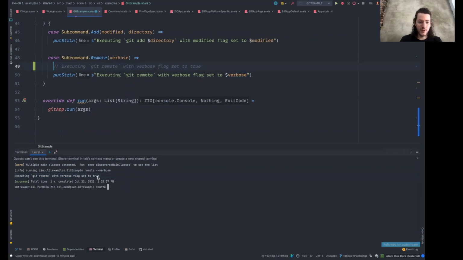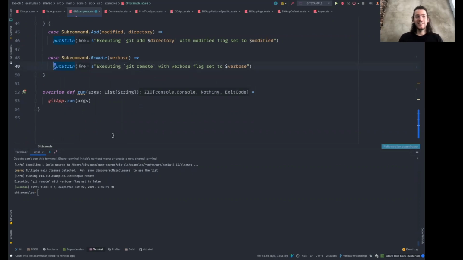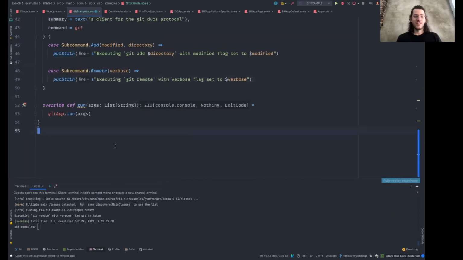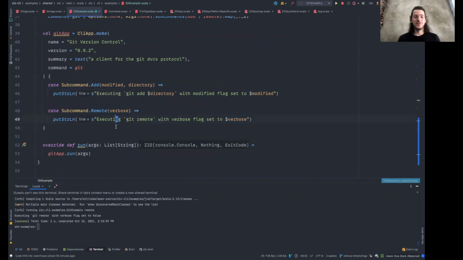So if I remove the verbose flag, it'll just say executing remote with verbose flag set to false. That's kind of how it works currently. Obviously, and hopefully the real version would do something other than print something to the console when you do those. Yeah, it would actually do something.